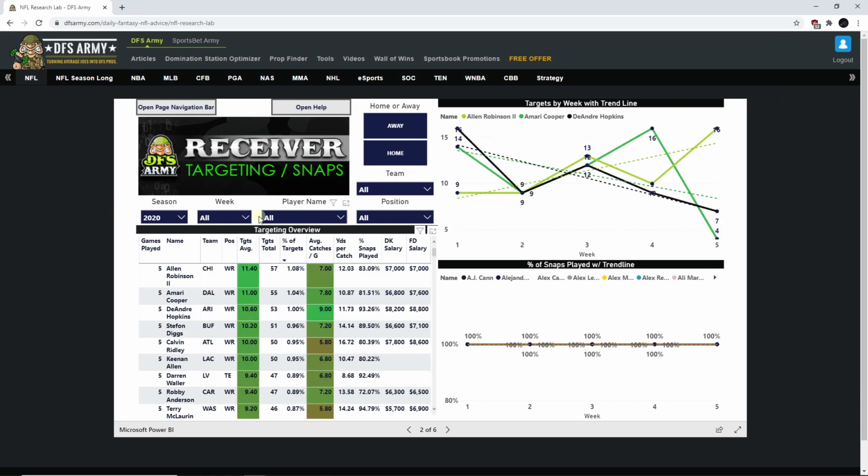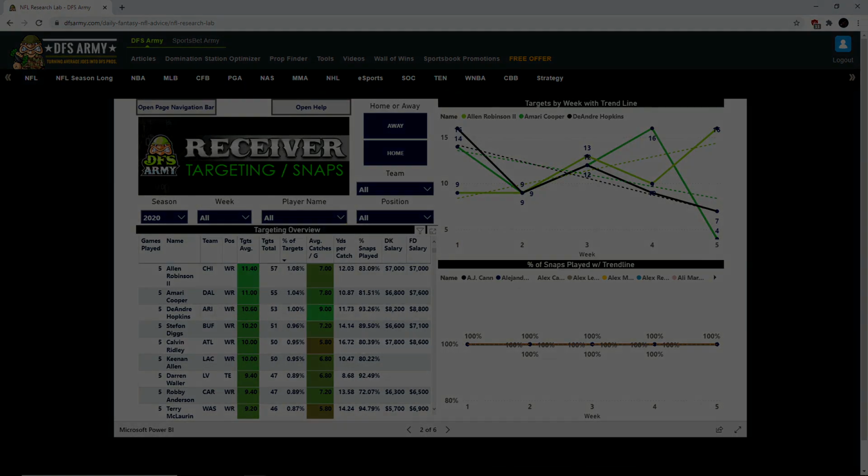So play with all these filters as much as you want. You can do a ton of analysis on here, really get down into some potential insights that maybe mean the difference between you banking one of these big GPPs or not.